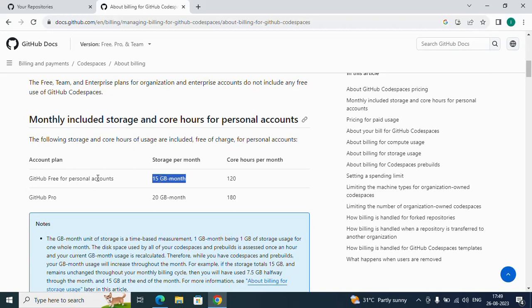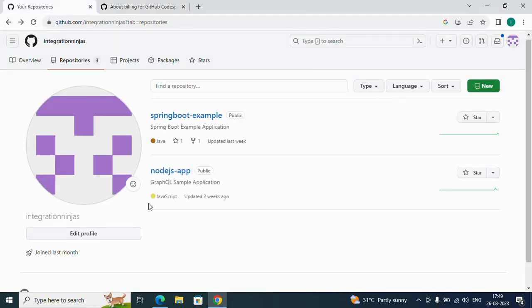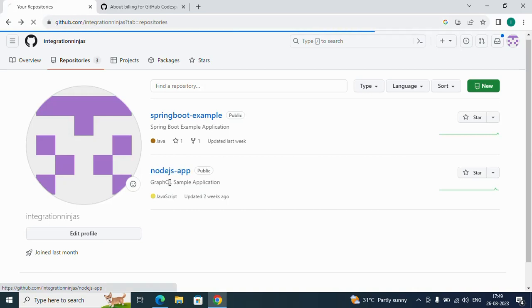I personally feel that sometimes we can use this, but not every time. Sometimes we need a quick solution and need to test things. Then we can use this, but it depends on your usage, how you want to use GitHub Codespaces.